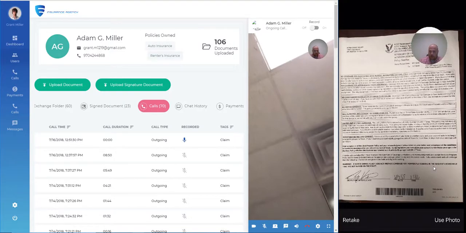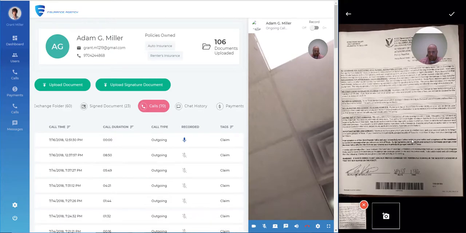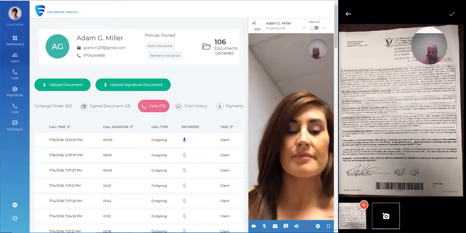Now she could convert this to a PDF. See how it's kind of uneven, it would take this and straighten it all up, black and white, and turn it into a PDF. Or she can leave it as a photo. Maybe we need property inspections of a home that we're insuring, or an automobile or some kind of commercial property. We're going to leave it as a photo for now for simplicity, and she's going to choose Use Photo, and then she's going to hit the check mark.